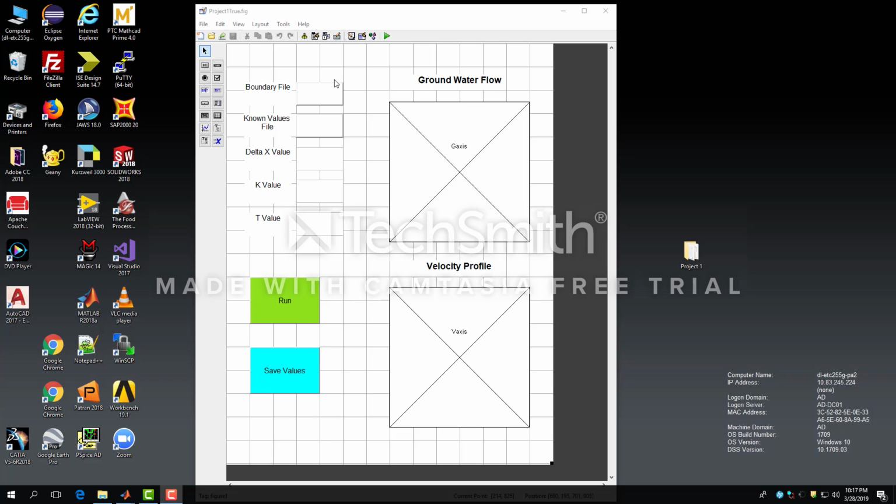This is your boundary file, enter your boundary file here. Make sure that it is a 0, 1, -1, or 2 for the numbers inside that file. 0 stands for active node, 1 stands for no flow boundary, 2 stands for well, and -1 stands for a constant. These are your known values.